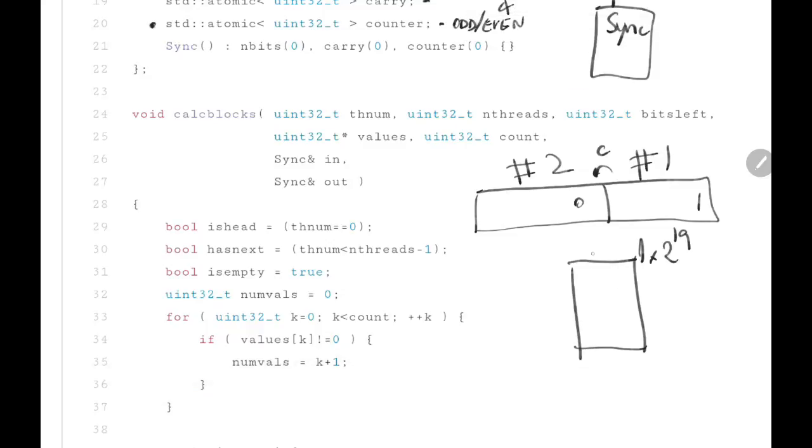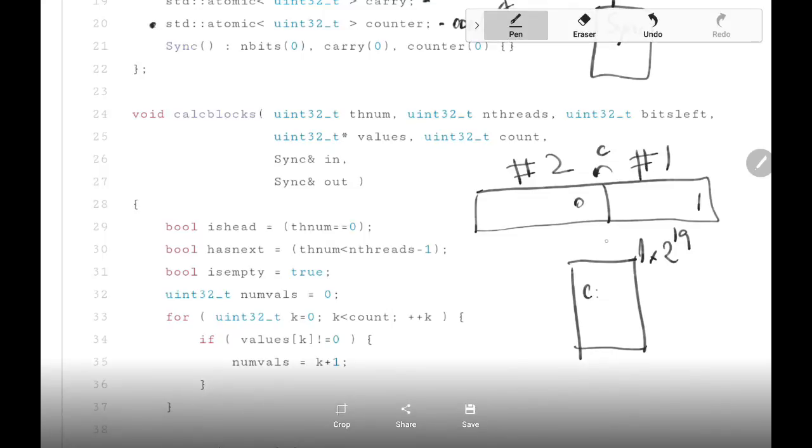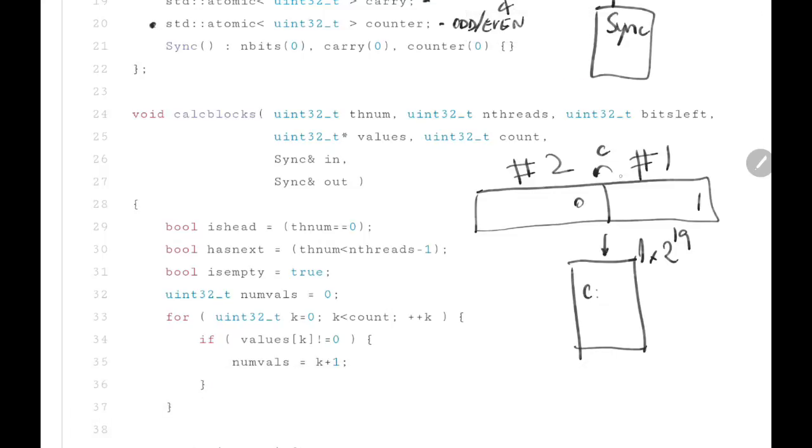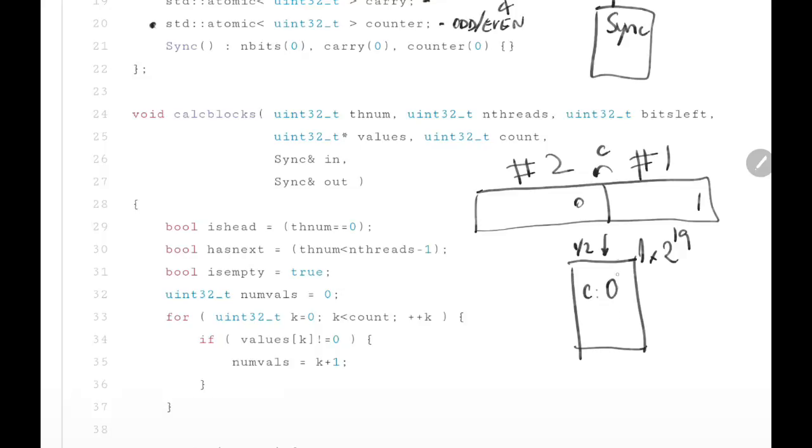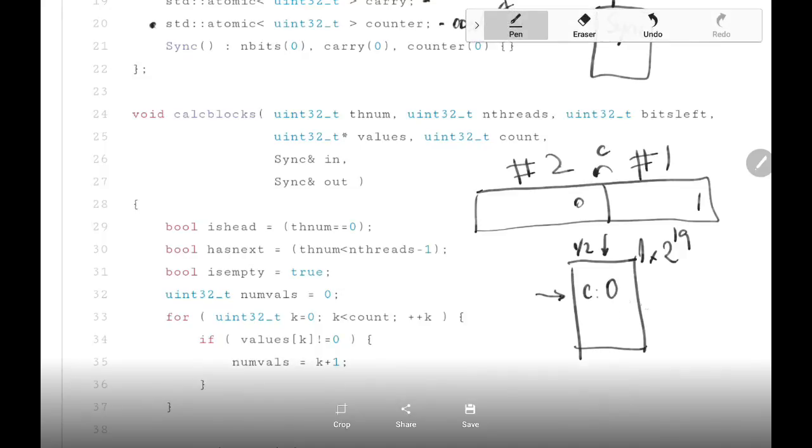what thread number 1 is doing, there is this counter between the two. The struct is for the synchronization between thread number 1 and 2. So the counter is initially 0. Thread number 2 will be looking at this counter and waiting for it to change. So while the counter is 0, it does nothing.